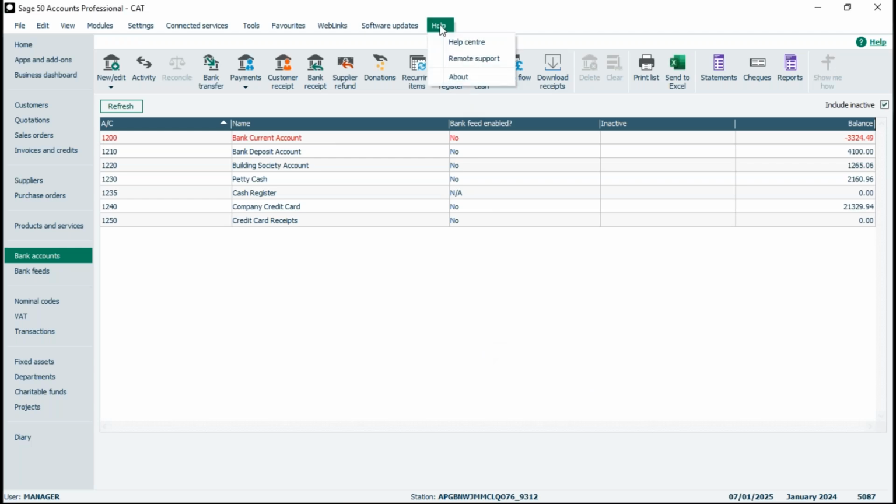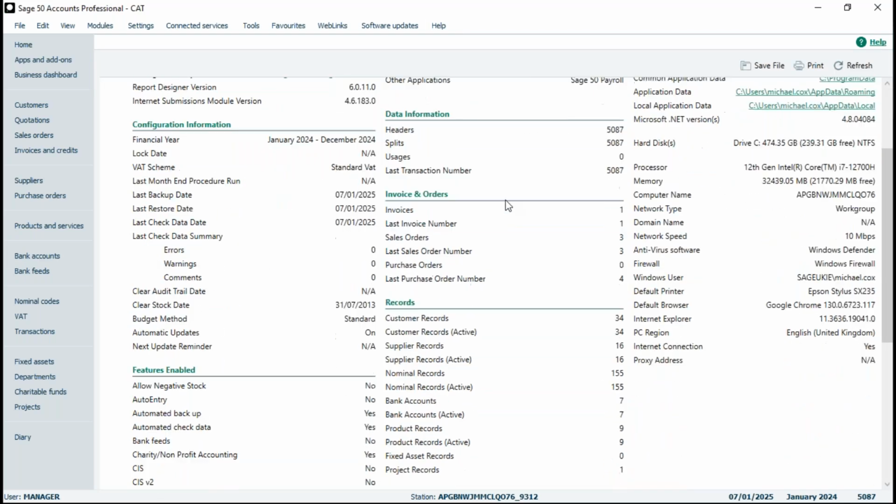Now, as we can see, if I go to Help and then About, it's going to load. We'll just scroll down a little bit. You can see in the data information area here, the key bit of information is the splits number. I'm not going to go into headers and splits in detail, or usages for that matter, but splits, that's the number of transactions you've got.